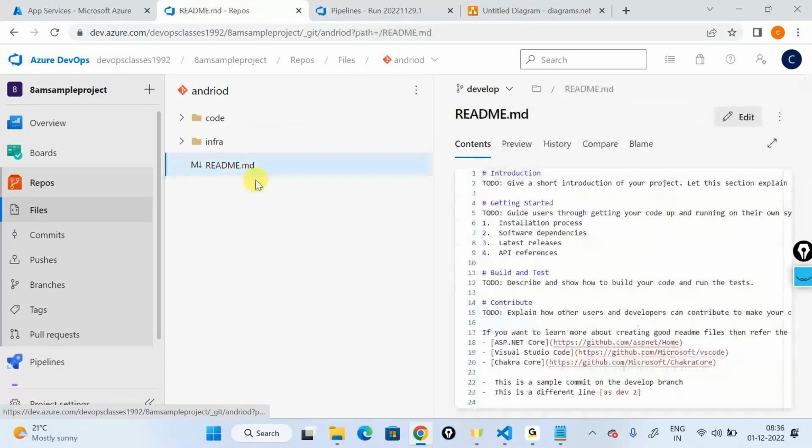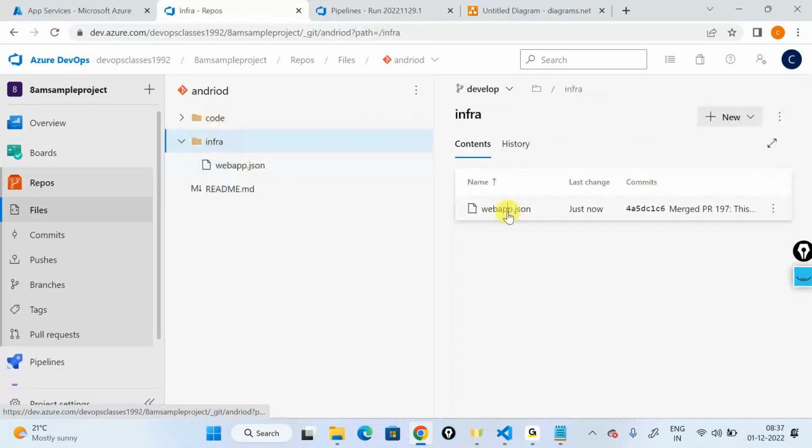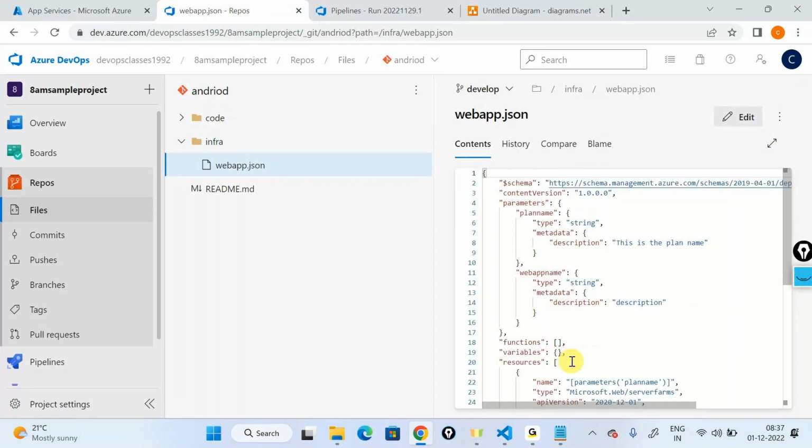So I have the code, I have the infrastructure, and inside the infrastructure, I have all my templates, which go ahead and create two different things. One is an app service plan, two is an Azure web app. This is what it creates, and I want it to create these before I go ahead and deploy the code.